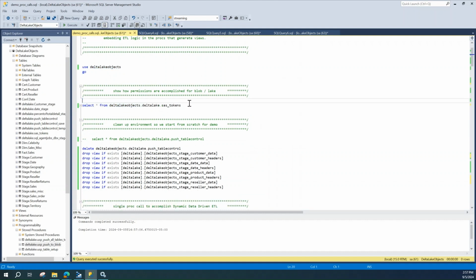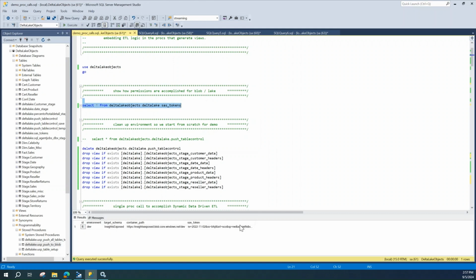Okay, so let's look at when we copy this data out to the cloud, we're going to need to have credentials. In this case, we're storing credentials in a table. Here's our container path, here's our target schema, and here's our SAS token. In this case, we've explicitly denied access to everyone, to public basically, against this table, which means nobody can view or modify this except a system administrator.